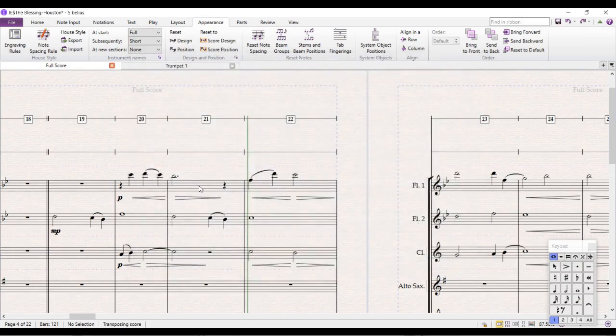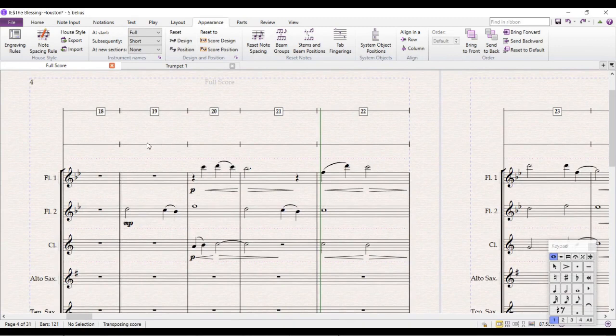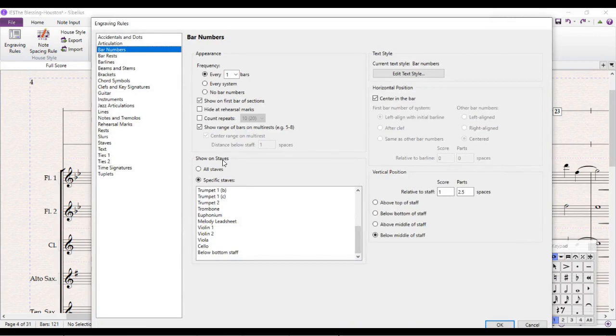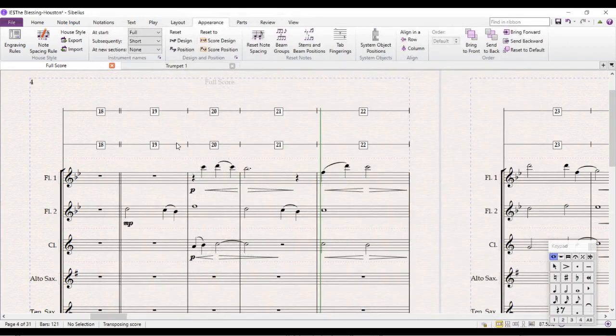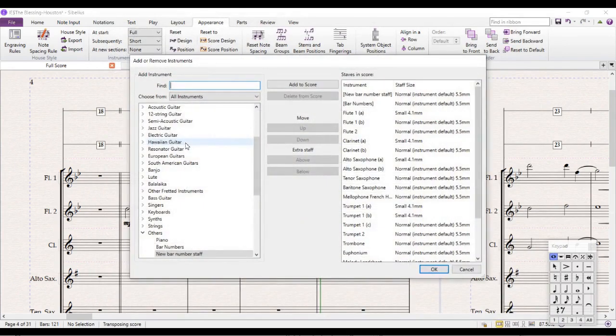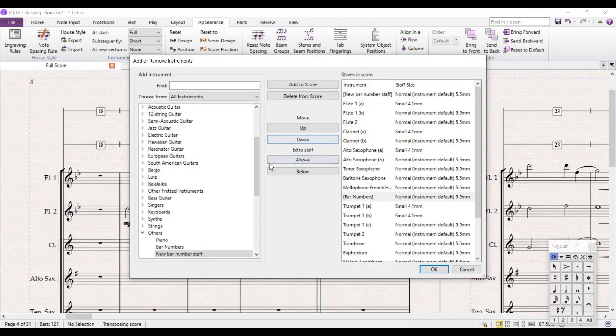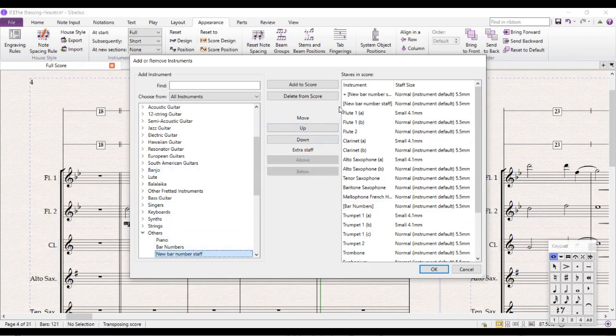So you'll notice there are no numbers on the original bar staff that we created. So in order to do that, we need to go back to Appearance, Engraving Rules, and specify we want it on both. We don't need two staffs in a row like that. So let's move the bar numbers down to just above the trumpets. And then let's take another one of these, new bar number staff, and add it in. And let's move it all the way down to the bottom.